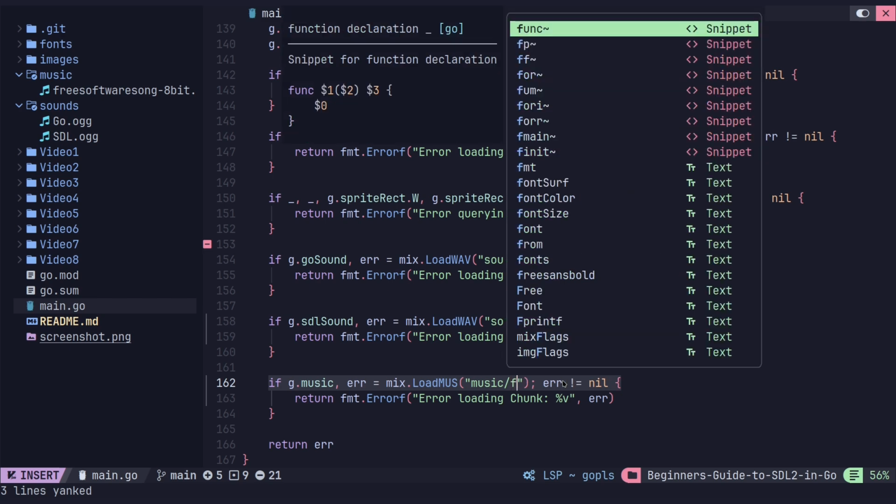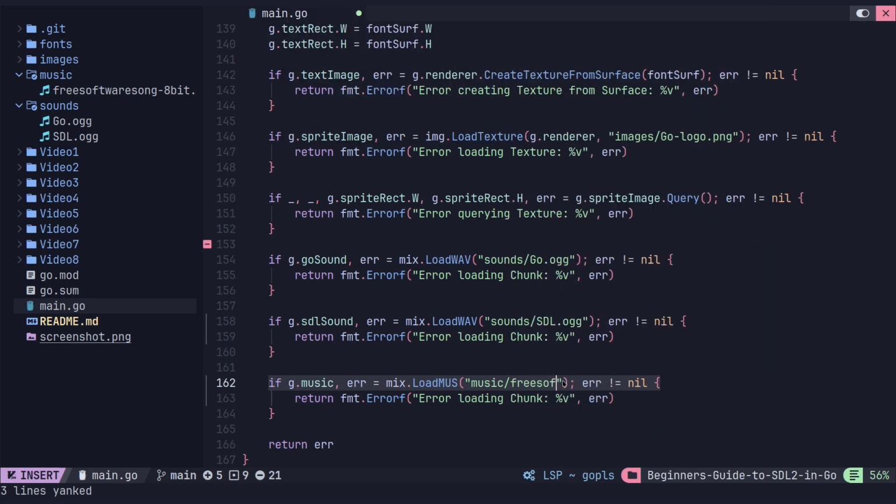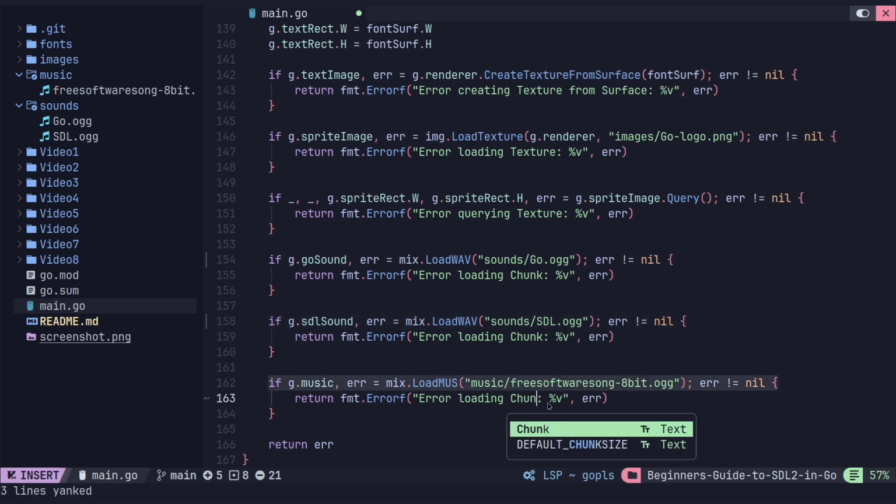This is a free software song, and it's the 8-bit version. This is the song by Richard Stallman. It's an OGG. And our error message is going to say error loading music.